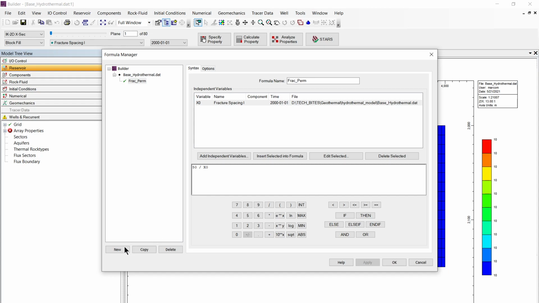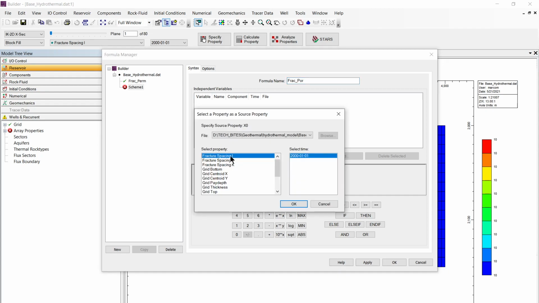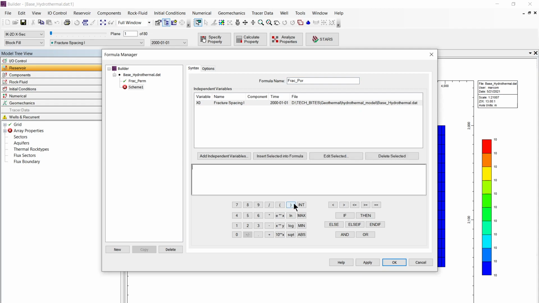Let's define a new formula, this time for porosity. That will be frac_por. The independent variable will be the fracture spacing, and the formula will be 0.002, which is the assumption on the fracture width, times 2 divided by the fracture spacing, as we saw on the slide. Let's apply this formula as well.